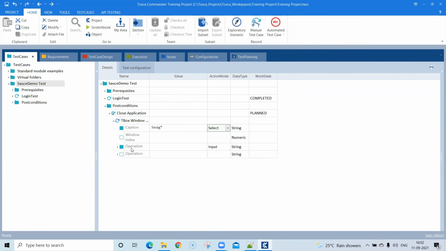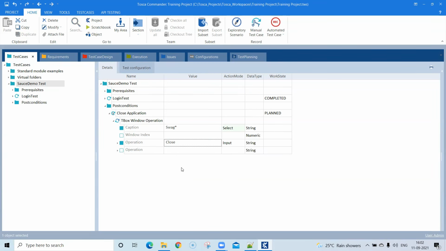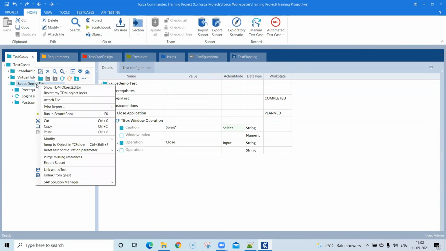Okay. Now the other thing we need to do in this T-Box window operation is close it, right? Once it's selected, in the drop down you will see different options like maximize, minimize, normal, right? All the operations which you can perform on a browser window, and we need to close that. So we will select that. These are our T-Box window operation inputs. Now go to your folder and again try to run this. This time, you will see that after the test case runs, it will close the window.